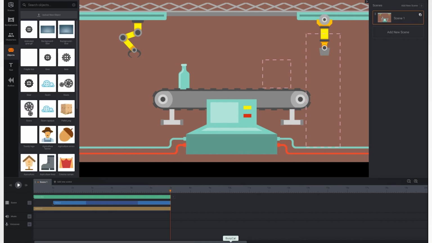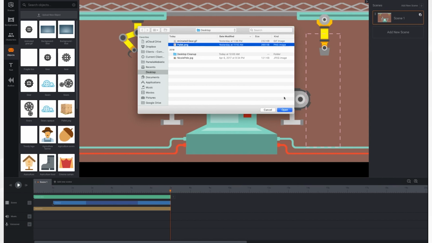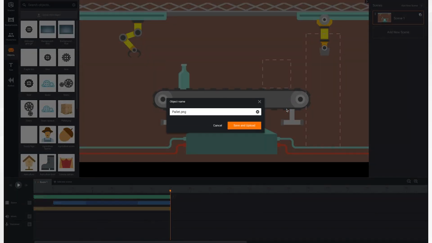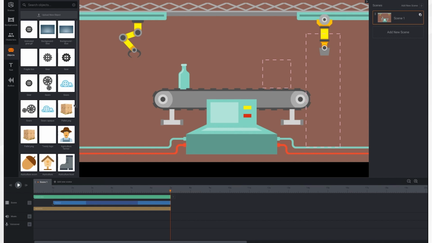It allows you to import your own objects as well, which is really handy, especially because it'll allow you to import animated GIFs. You can also import JPEGs and PNG files. So let's start with a basic PNG file, and then we'll import an animated GIF. To do the imports, you go to Objects, click on Upload New Object, and then search your computer for it. I have a palette on the desktop that I'm going to bring in. It preserves the file name. If you don't want the file name, you can type over it, rename it. Click Save and Upload. And there it is.